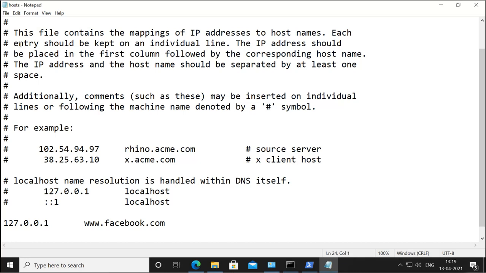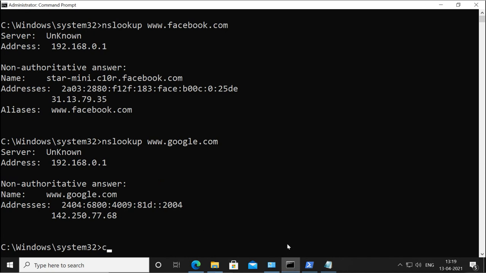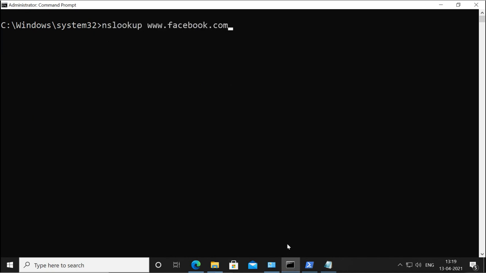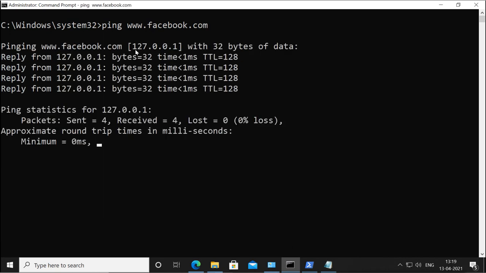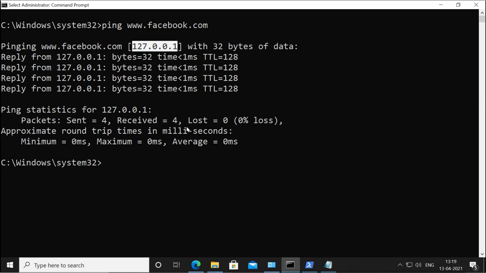Now you can see it is allowing me to save. And now you see what happens when I try to ping facebook.com. Now you see I am getting the reply from this IP, the IP which is there in the host file. It is not going for DNS for the real IP. If it is going for the DNS, it will get the real IP. Real IP is this one.